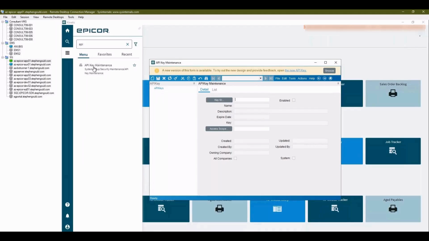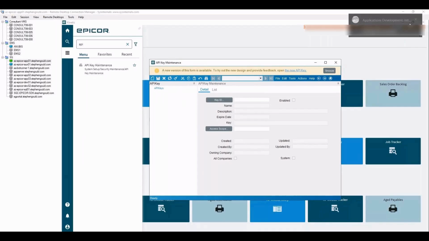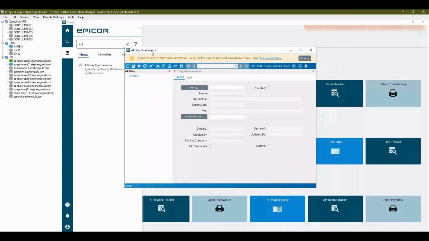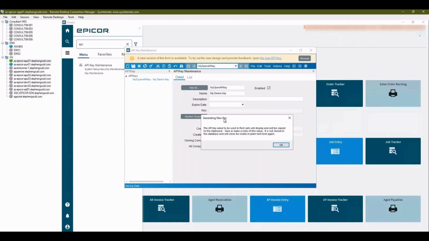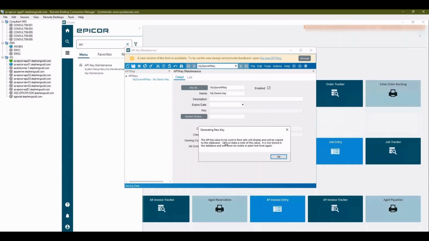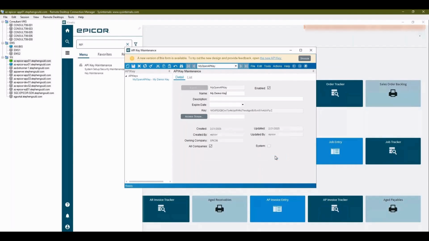So I'm going to create a quick API key so that we can do some testing on that ABC code business object. I'm going to click new here, and I'm going to say my open API key, give it a name, and hit save. Now, when I hit save, you're going to get this message that says the API key value can be used in REST calls. But one thing you need to remember is this will never be displayed to you again.